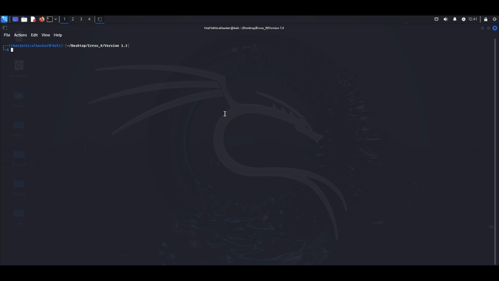So, let's get down to business. Basically, today, we're going to be searching a network and finding hosts on it. So, let's first use Nmap.